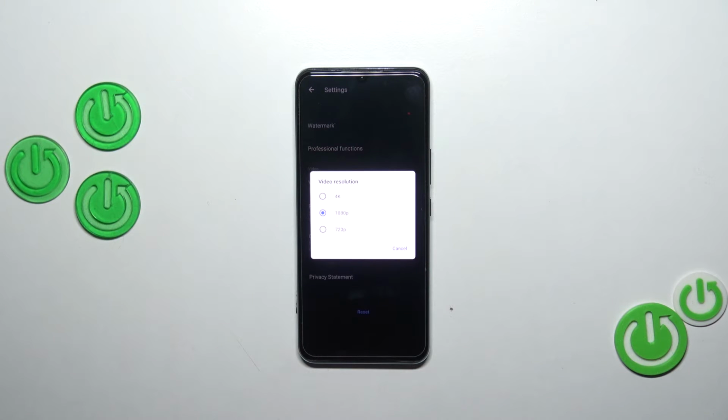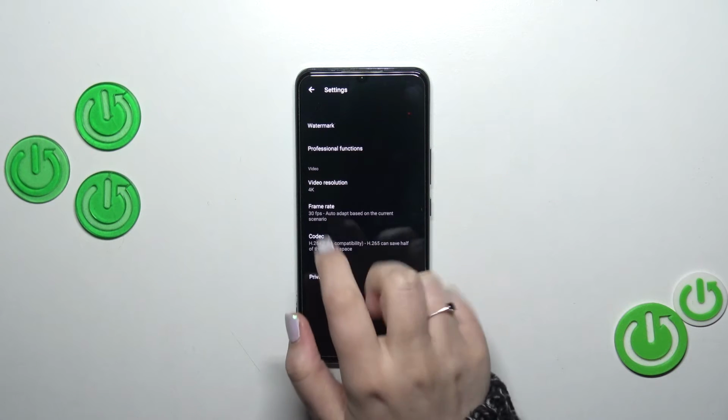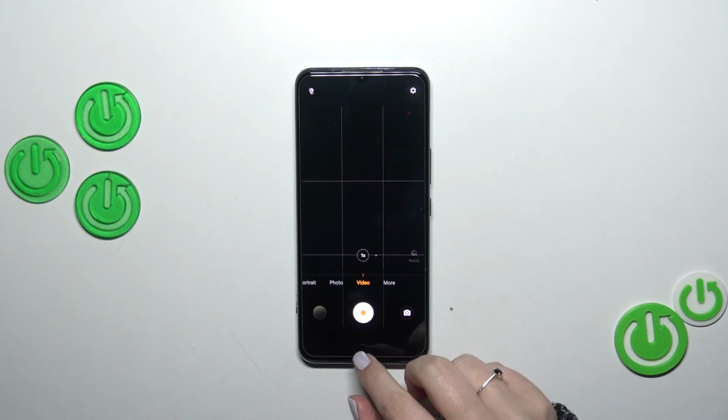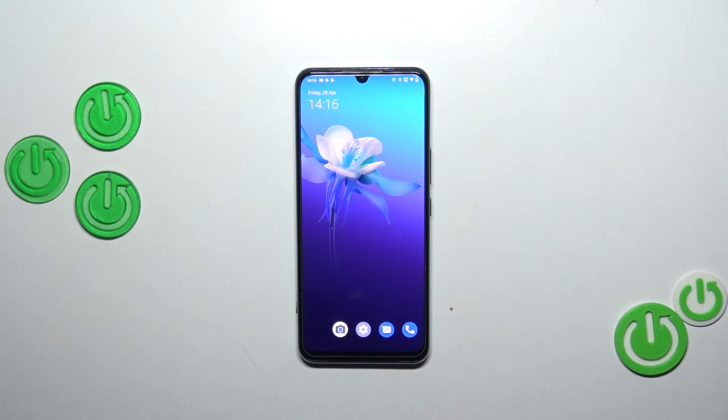So in order to change the resolution, we have to simply tap on the option, and as you can see, it will be immediately applied, which simply means that from now on your device will use the chosen resolution whilst recording a video. Alright, so basically that's all. This is how to change video resolution in your Vivo V21e.